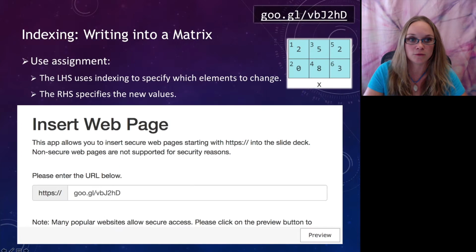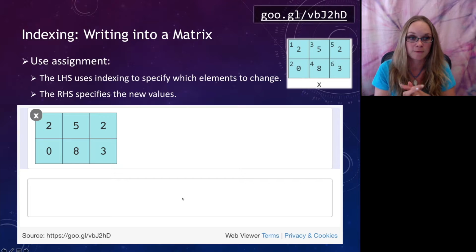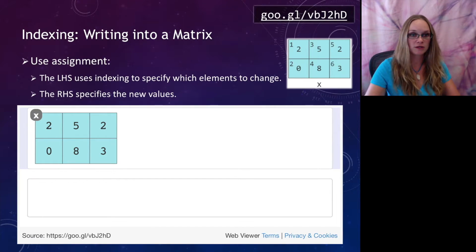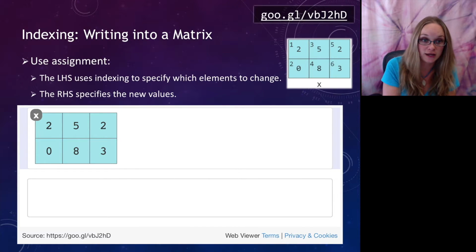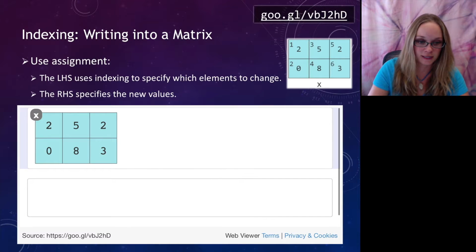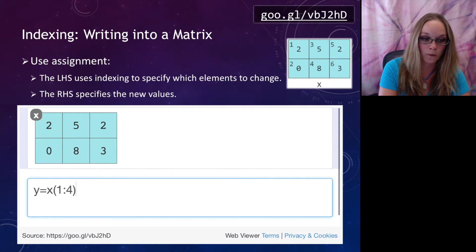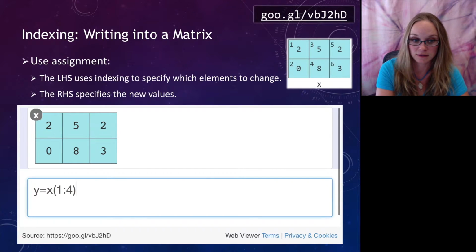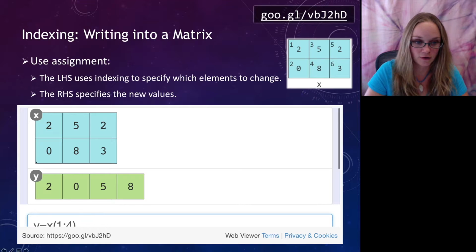Now to write to a matrix, you are going to use the assignment operator, which is the equal sign. The left-hand side says which elements you're going to change, and the right-hand side says what you are going to put into it. Okay, so for example, let's first say y is equal to x(1:4). So y is equal to the first 4 elements in x. Okay. So y is now a row vector 2, 0, 5, 8.